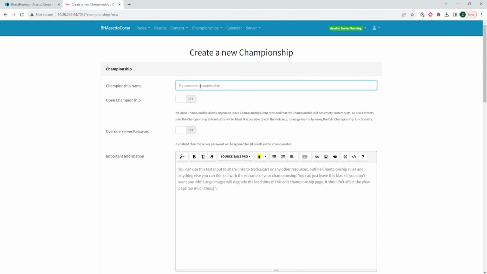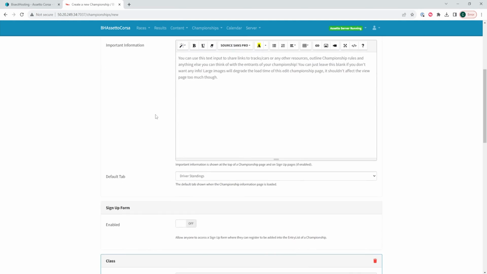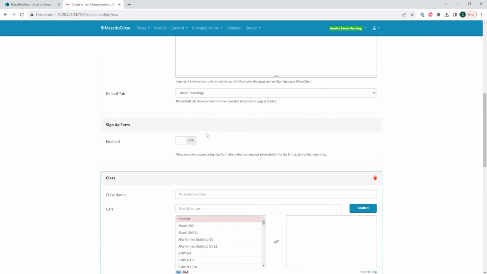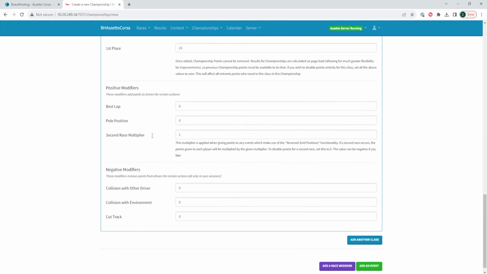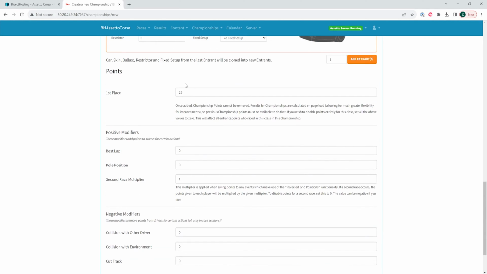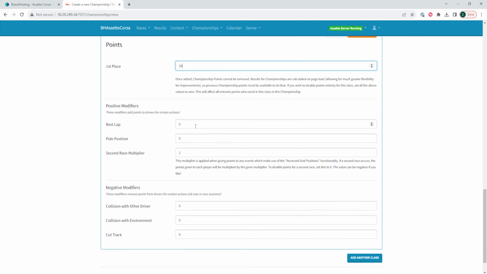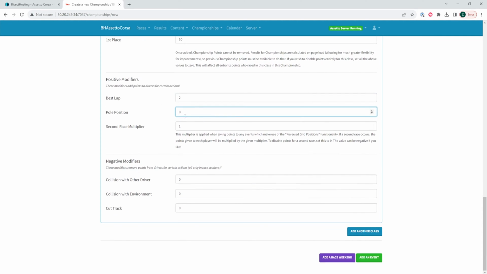From here, we can enter the championship name, the important information for other drivers to know, we can tell them whether or not they have to have a sign-up form, and we can choose the class of cars that we want to have added. Lastly, we want to enter the points that people get for each placing, and we can have modifiers for these, either positive or negative. You can also add another class if you would like to have more than one class participating in the championship. Once we have all of this filled out, we can choose the Add an Event button.